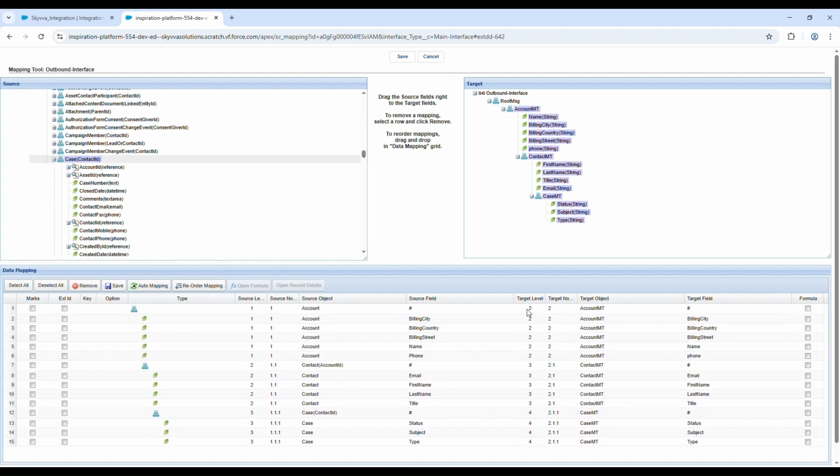Now, let's understand why these features are important. Why use copy node and copy field? Saves time by avoiding repetitive mapping. Reduces errors by reusing already tested mapping logic. Ensures consistency across similar nodes or fields. Improves productivity, especially for large or complex hierarchical structures. Accelerates testing and deployment by reusing validated logic.